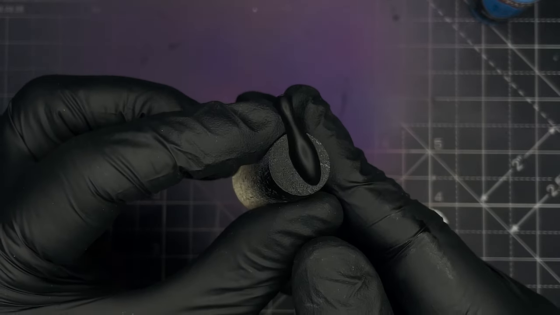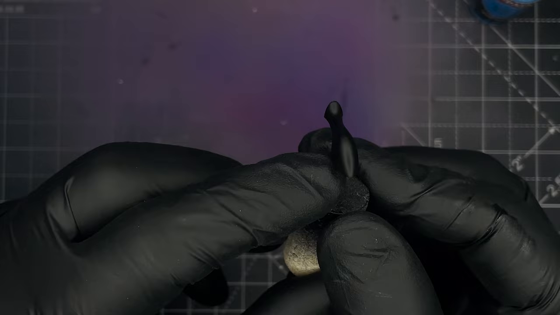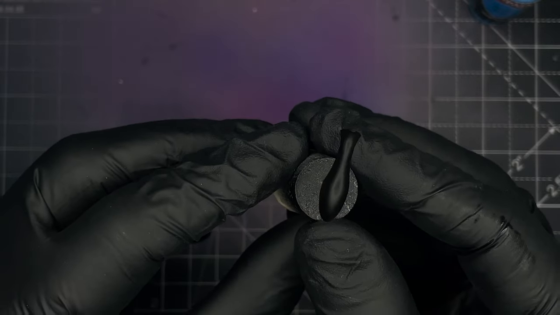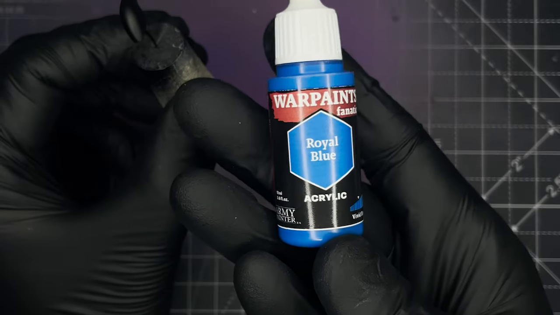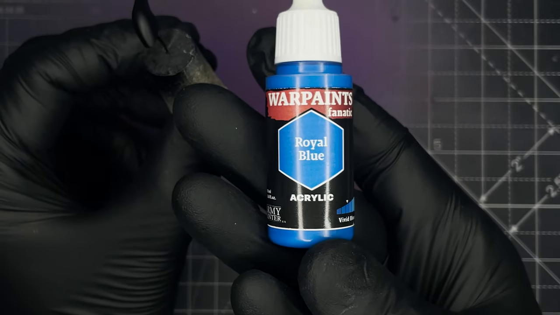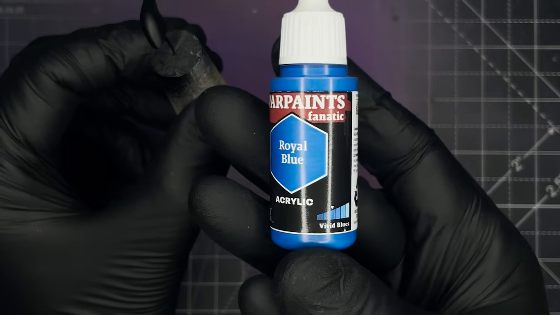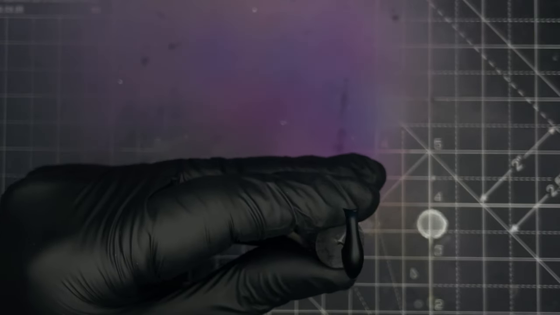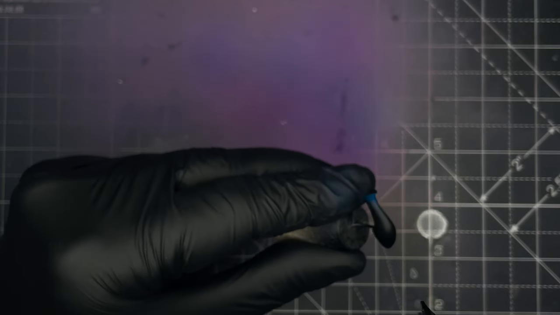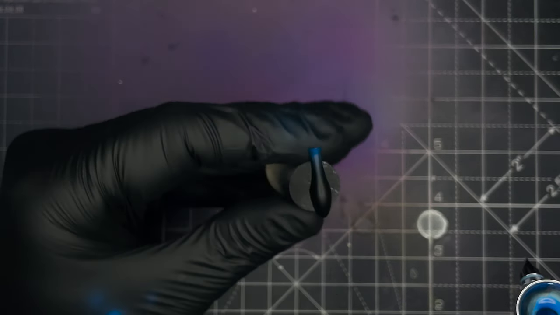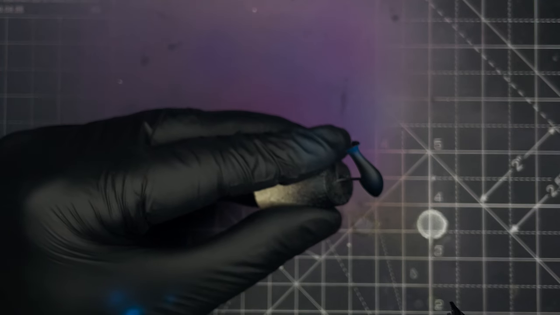Next up, we're going to be tackling the helmet. And to do that, we're going to be building up the highlights using an airbrush and spraying on some blue paint. Firstly, we're going to start off with royal blue. And we're going to spray this on to the centre of the helmet and also the very top tip of the helmet as well.